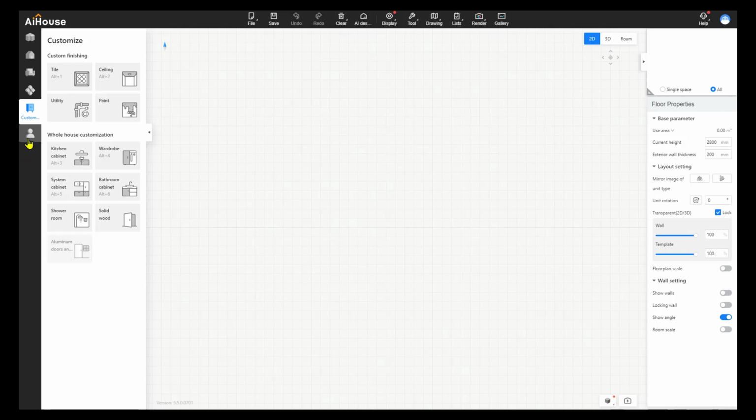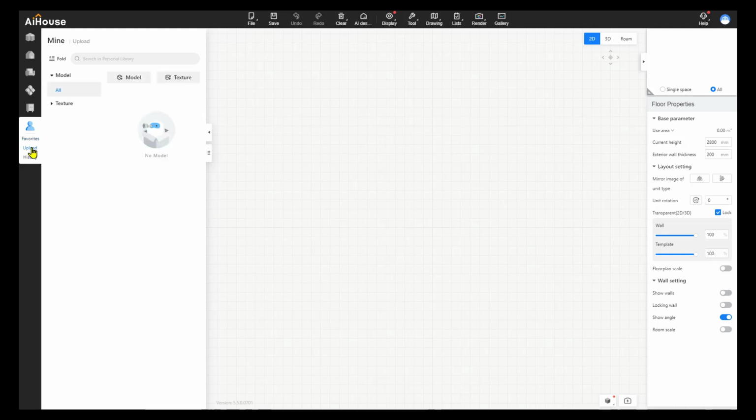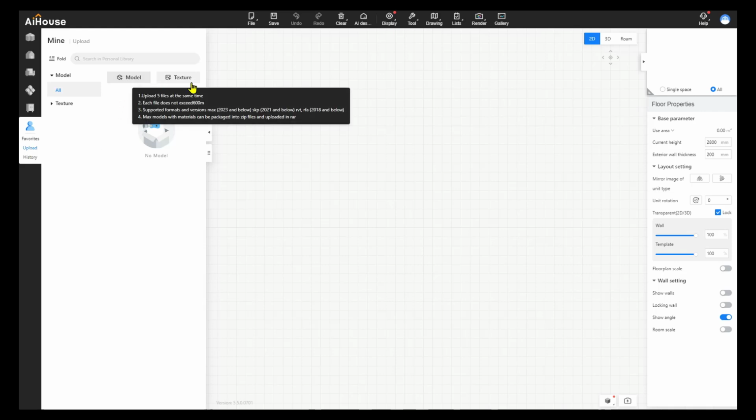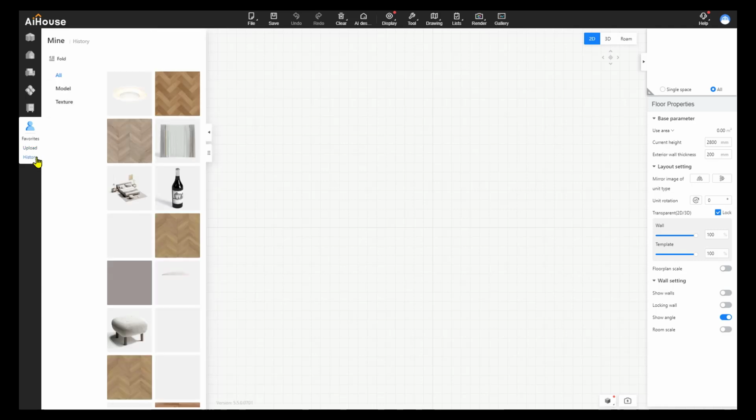And the last one is mine. The first is still the favorite you collect in here, and also your personal upload materials. You can come here to upload modules or upload the texture and find your module and texture here. In your history, used materials and modules will also show in here. This is all about the left panel.